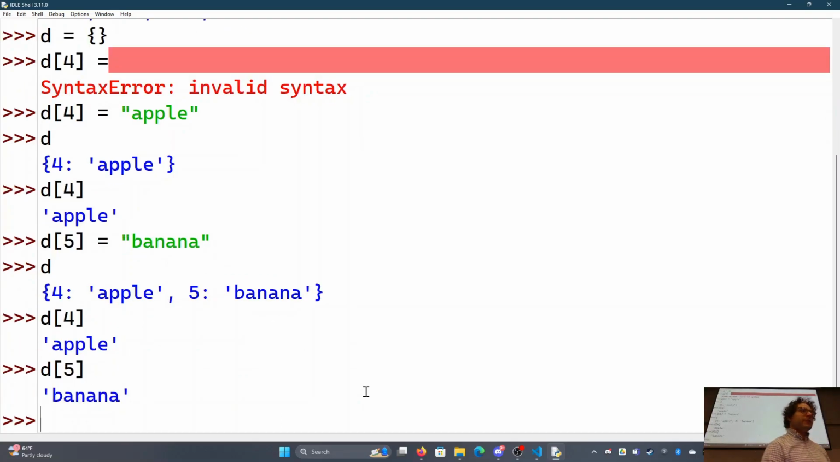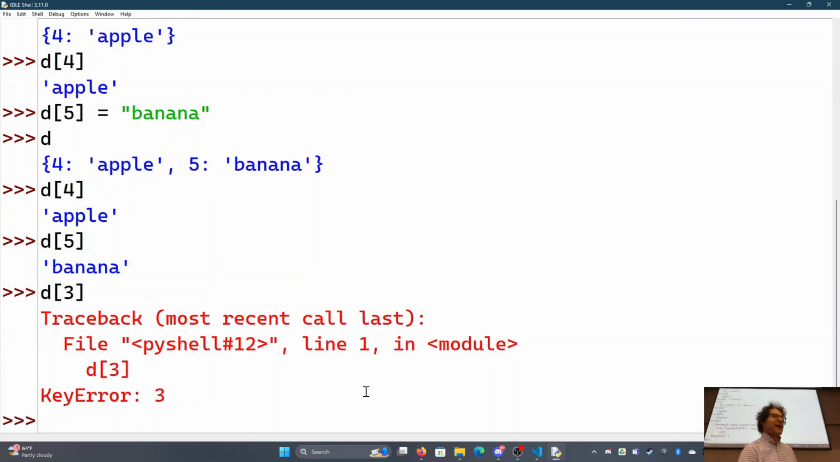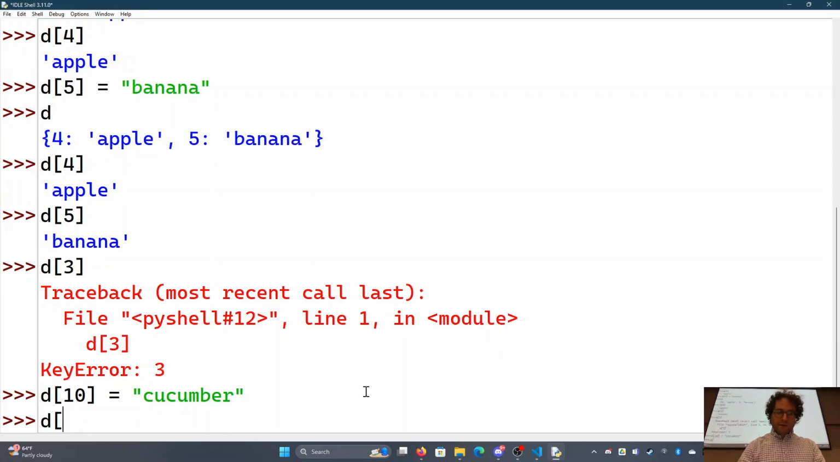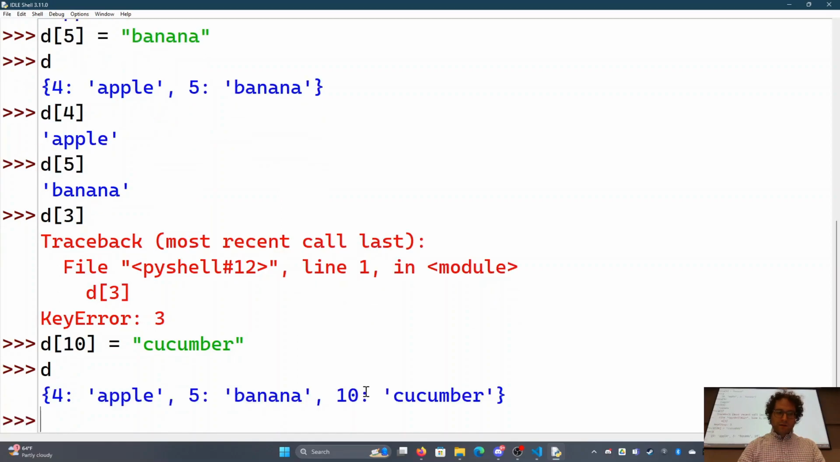So a couple things to note here. D of 3 is going to give me a key error, meaning that it's saying there is no key 3. There's only the keys 4 and 5. Those are the only ones I declared, right? Okay? And again, I can say D of 10 is equal to cucumber, right? Cucumber. D, apple, banana, cucumber, right?